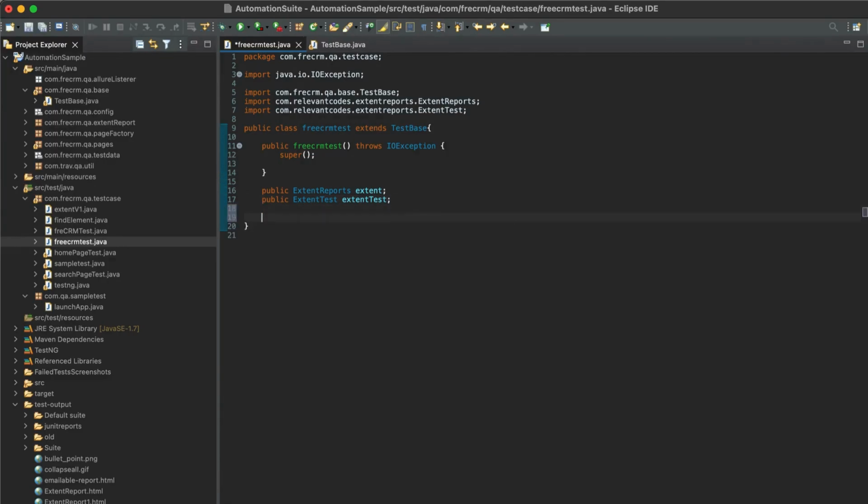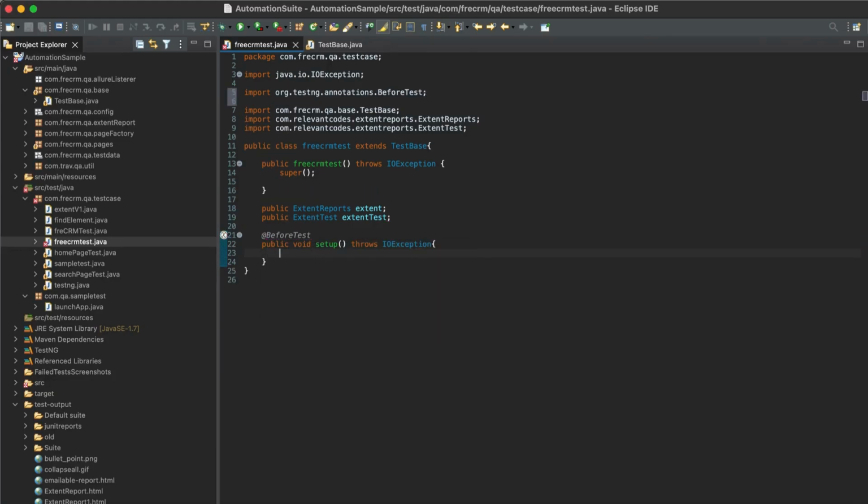And also I'm writing the BeforeTest here. I'll have to write it and it will come automatically. Public void setup, where I'm initializing the drivers and all. Throws IOException. Okay, so let me import BeforeTest. So I am doing the initialization here.